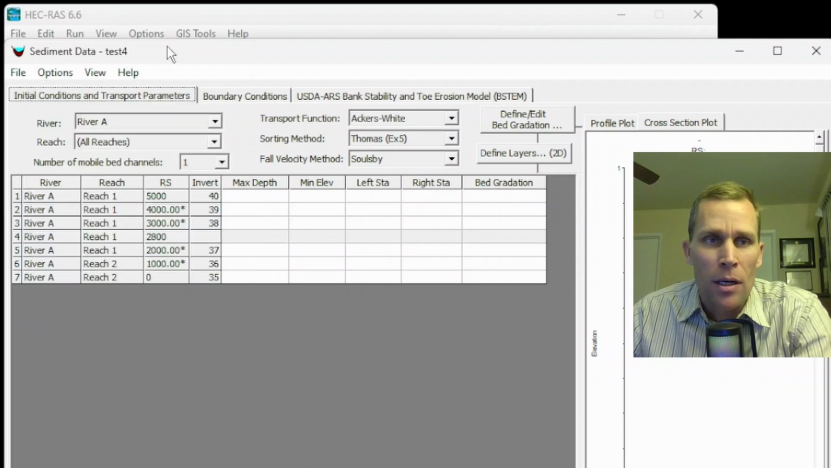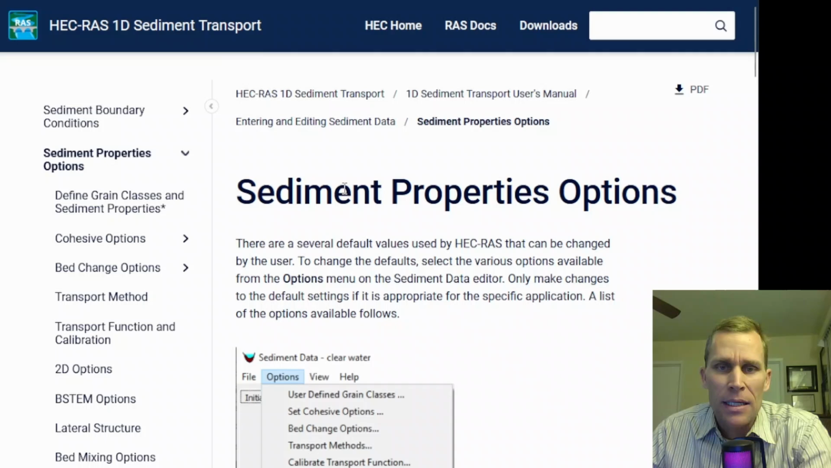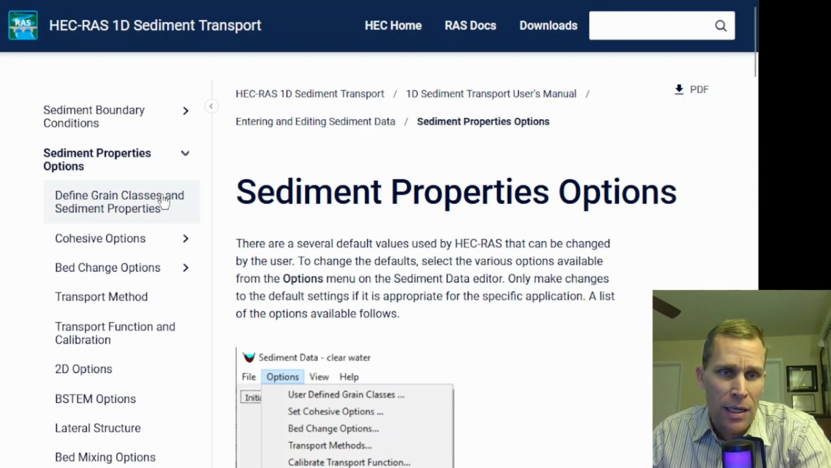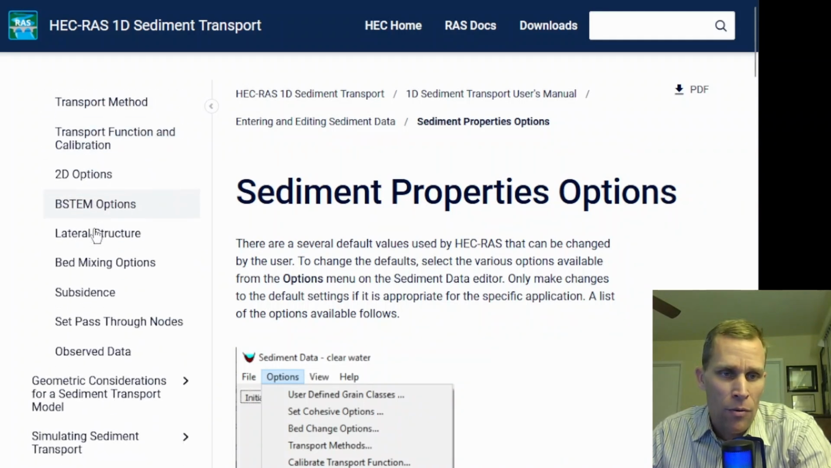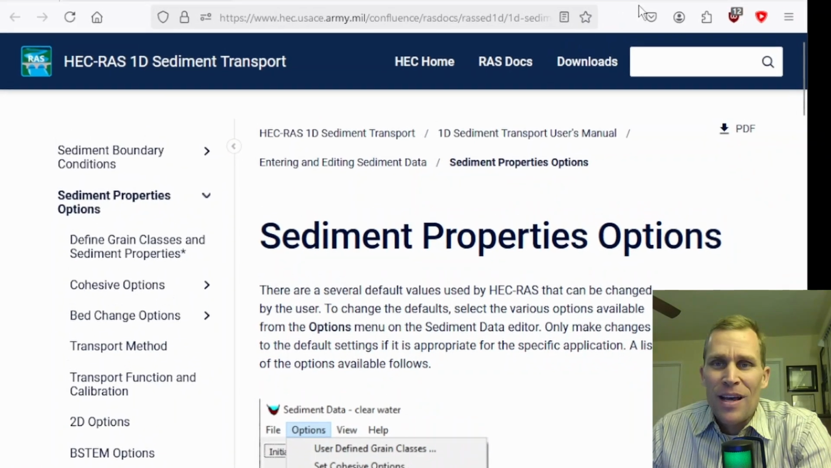Okay, if you want to follow along in the user's manual, I've got the link to it right here. I will leave a link to this page in the description of this video. This is just the first page, but I'm going to be talking about the sub pages here, which is Define Grain Class Sediment Properties, all the way down to Observed Data. Okay. All right, let's go ahead and get started.